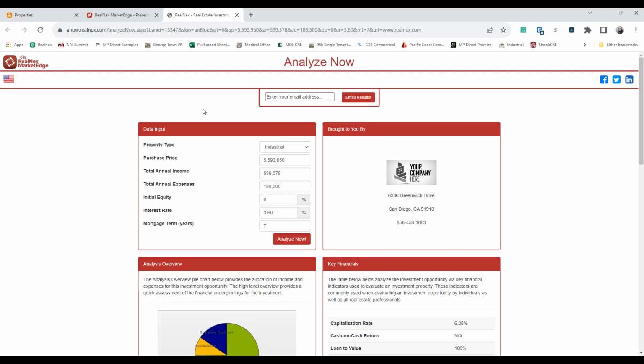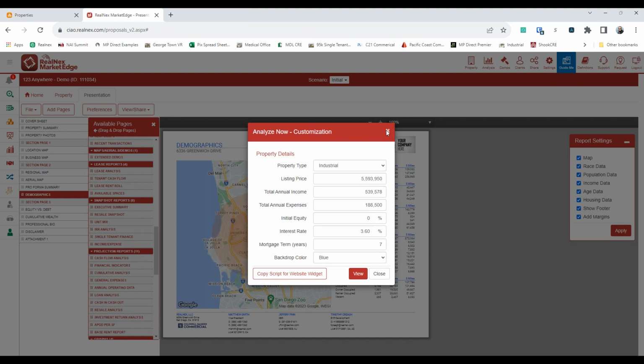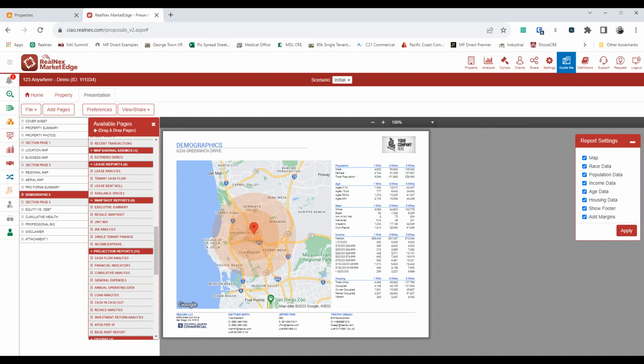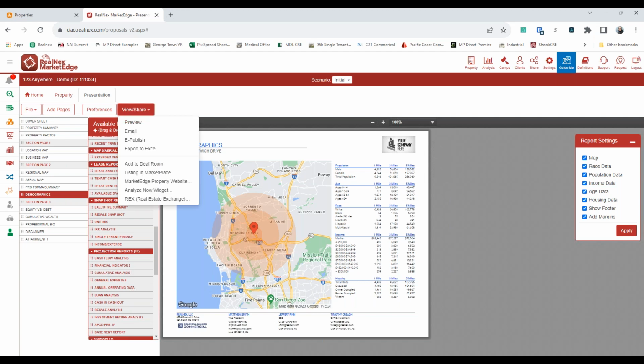And what this is going to do is, this is actually an Analyze Now widget that will be embedded on your website. And just stick that code to your graphic designer, your web team, or if we built your website for you, we'll put it in there, no problem. And then someone can come to your website and they can actually analyze their own property and submit it to you. And that way they can get more of a detailed valuation on their property.